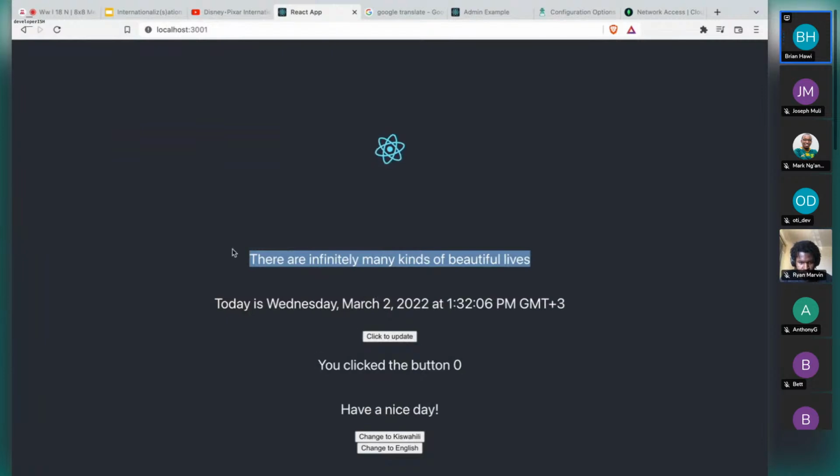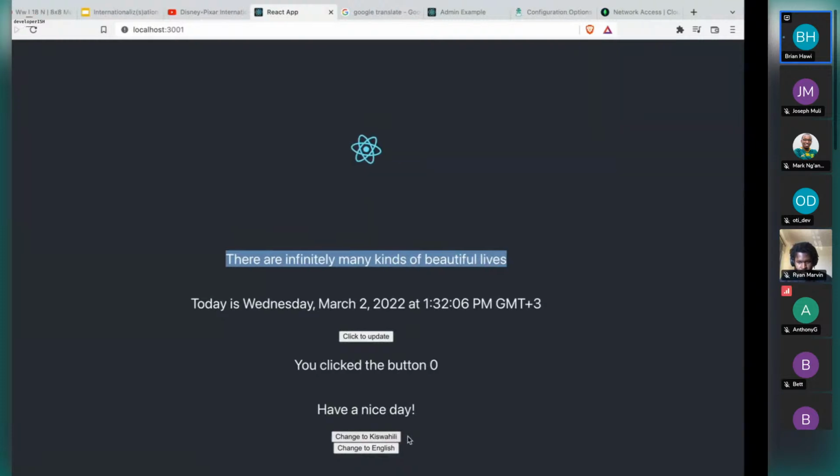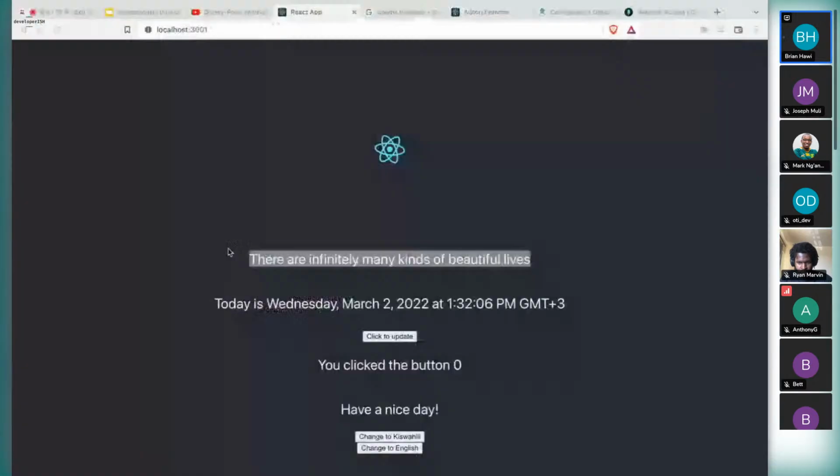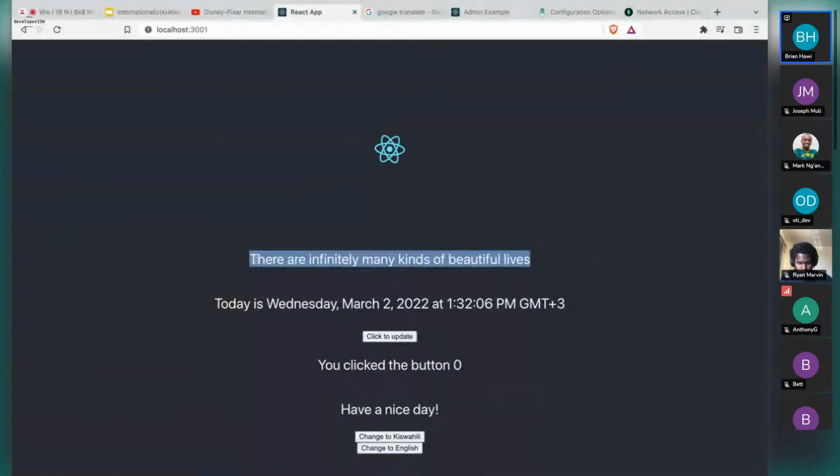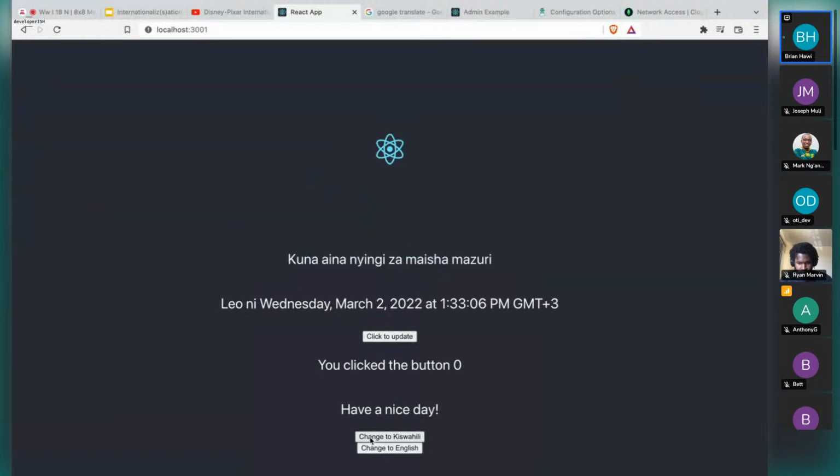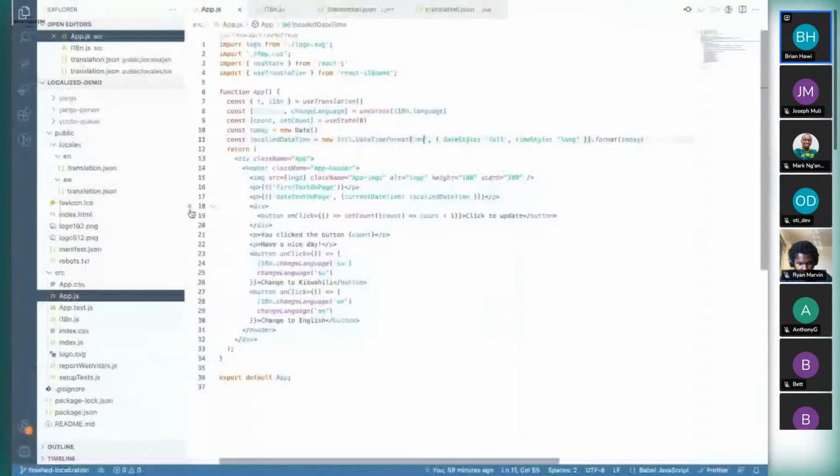So first and foremost, we have a button that says change to Kiswahili or change to English. If we change to Kiswahili, that should show this particular text in Kiswahili. So, there are infinitely many kinds of beautiful lives. And if we change to Kiswahili, kuna aina nyingi za maisha mazuri. And the date as well should change. This isn't changed completely, and I'll show you what we're going to do to have this all in Kiswahili.